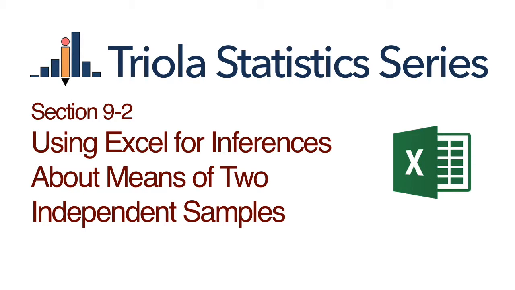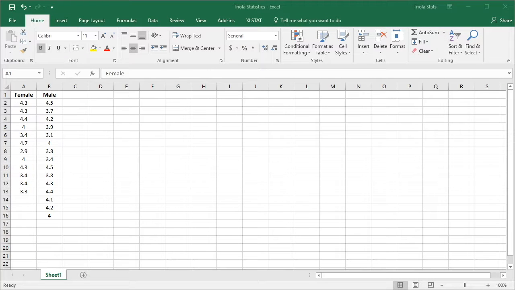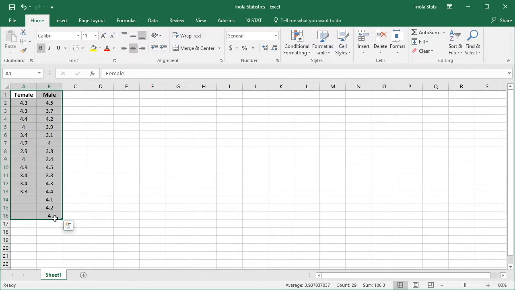Using Excel for inferences about means of two independent samples. This video uses two examples. The first example is titled, "Are male professors and female professors rated differently by students?" The second example is titled, "Confidence Interval for Female and Male Course Evaluation Scores." The sample data have been entered into cells A1 through B16 in the worksheet.